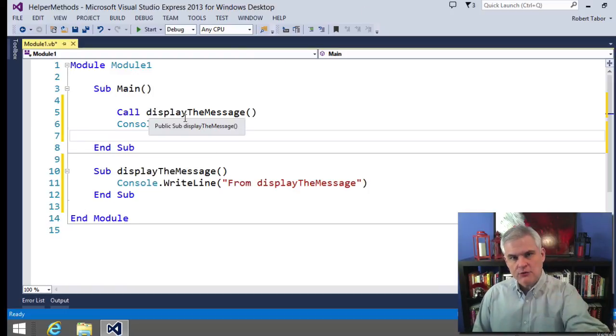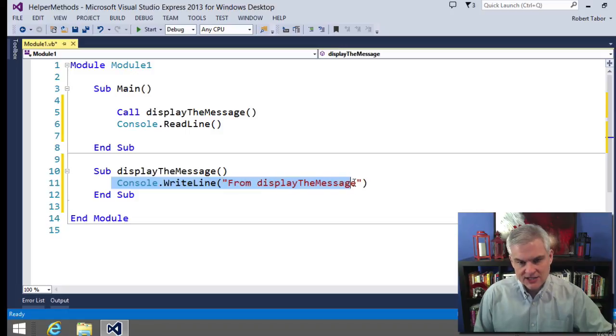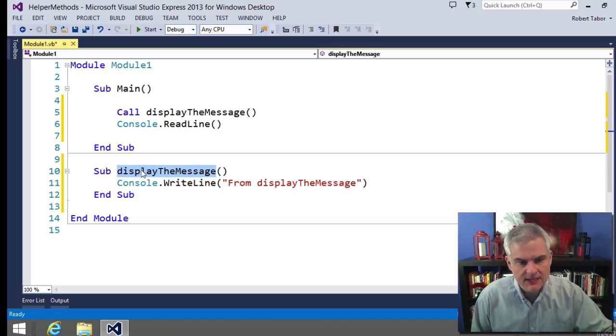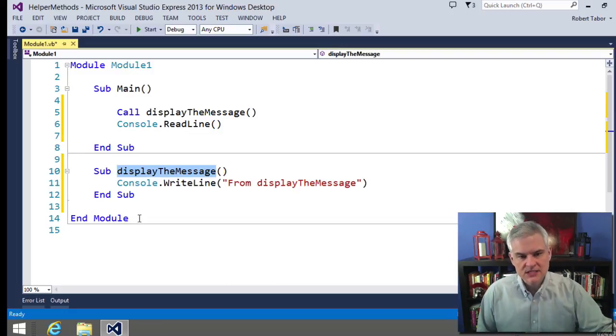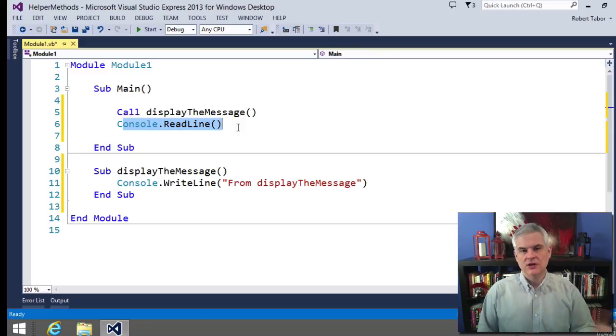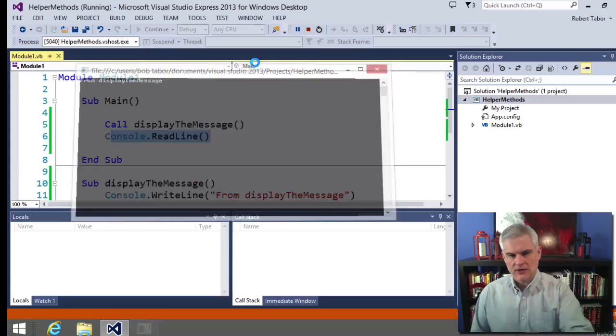Because Visual Basic reads so well in the English language, we're going to literally call that display the message helper method. When I do that, it'll execute all of the code inside of the code block that has the name display the message. And then once it's finished, I assume it will just continue on to the very next line of code, which is our Console.ReadLine, and we know what that does. So let's go ahead and run the application, and indeed that's exactly what this does.